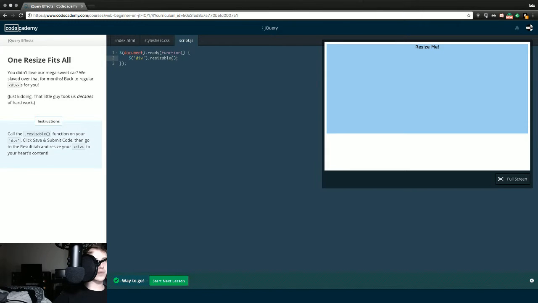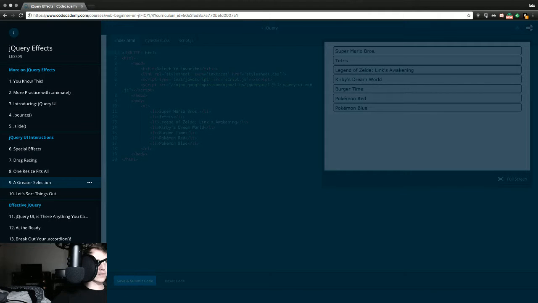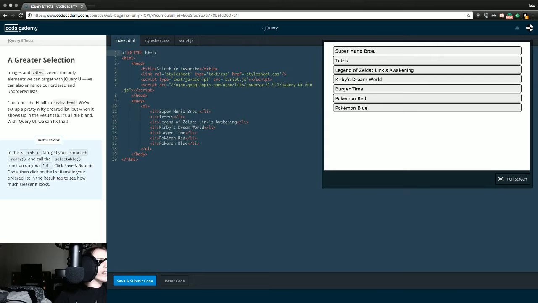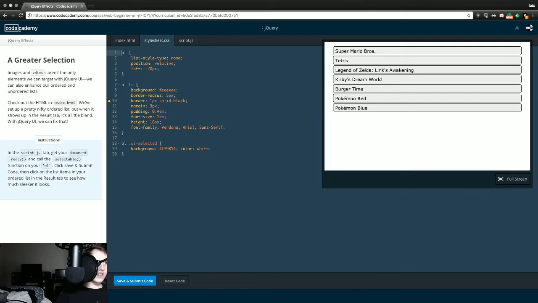So start next lesson. We are now on to 9 of 14, a greater selection. Images and divs aren't the only elements we can target with jQuery UI. We can also enhance our ordered and unordered lists. Check out the HTML in index.html. We've set up a pretty nifty ordered list, but when it shows up in the result tab, it's a little bland. With jQuery UI, we can fix that. Instructions. In the script.js tab, get your document.ready, call the .selectable function on your ordered list, click save and submit code, then click on the list items in your ordered list in the results tab to see how much sleeker it looks. All right. Challenge accepted.